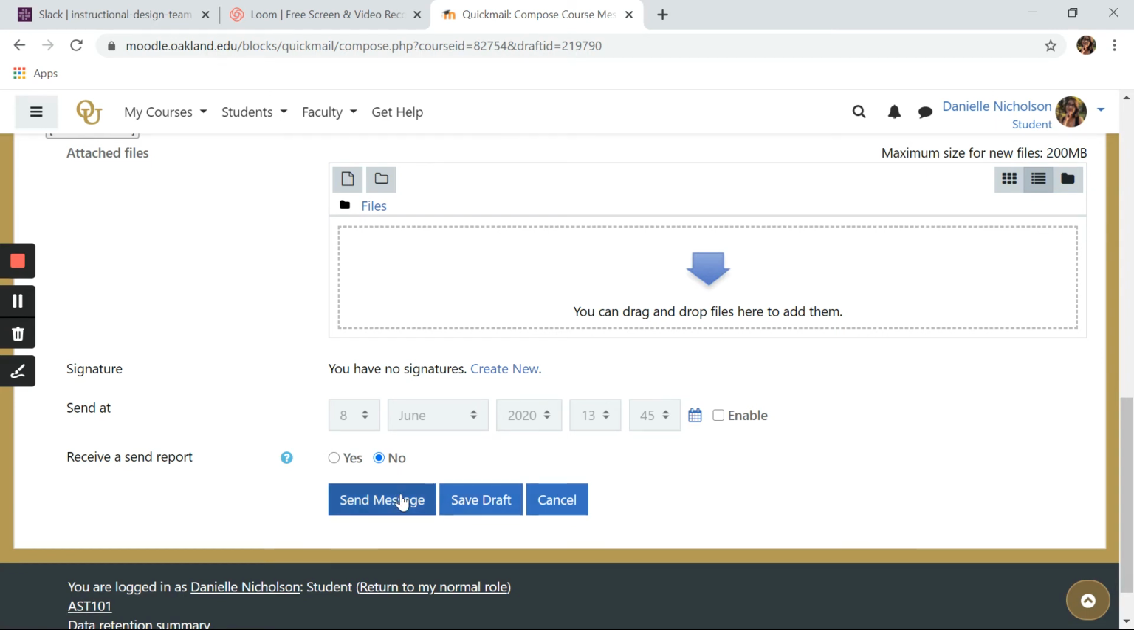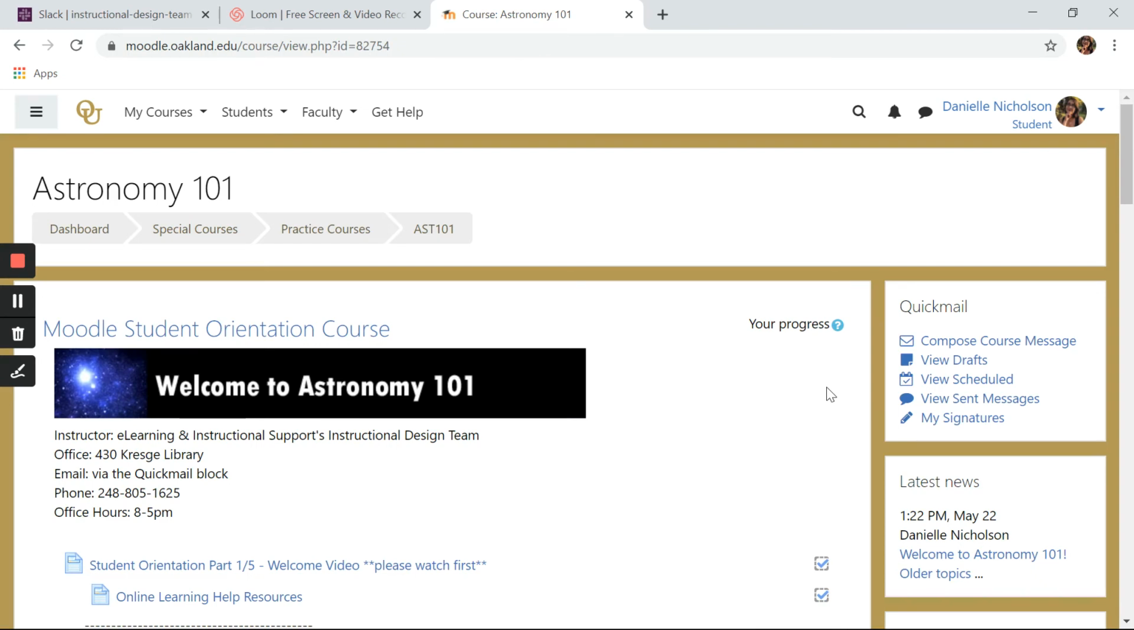When you send a message, the recipients will get the email sent to their Oakland email. It will come from your Oakland email, so if they reply to it, it will go back to your Oakland email inbox. This means that the message will be kept outside of Moodle. Note that you will have a copy of the message saved in your Quickmail block under the View Sent Messages link.